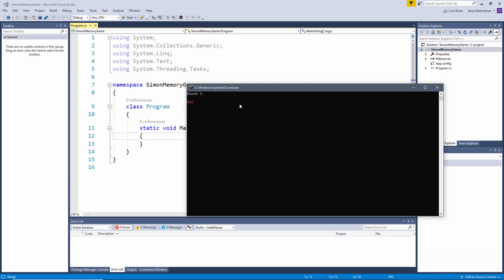So we have red, red, green. Red, red, green. Red, red, green, red, red, red, green. Now there are 4 possible colors in this game. You could add more if you wanted, but there's 4 possible colors. So red, red, green, red, yellow. Red, red, green, red, yellow.